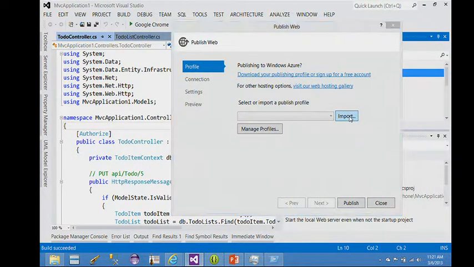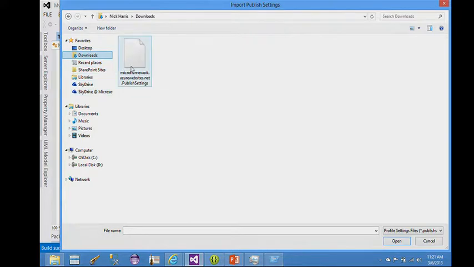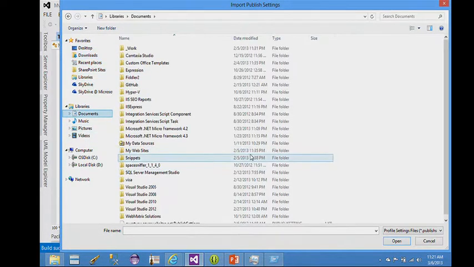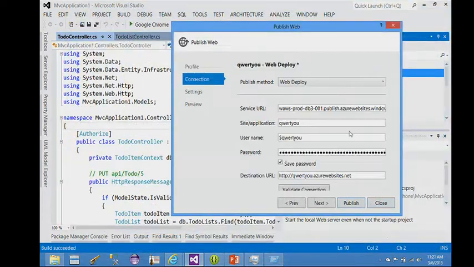So this is cool. It's obviously a modal dialogue. That's good to learn. We can go to downloads here. And where did I drop those publish settings? I can't even remember now. QWERTY, hit OK. Now this is pulling in all those credentials and such that we need to deploy to an endpoint, which is our service.